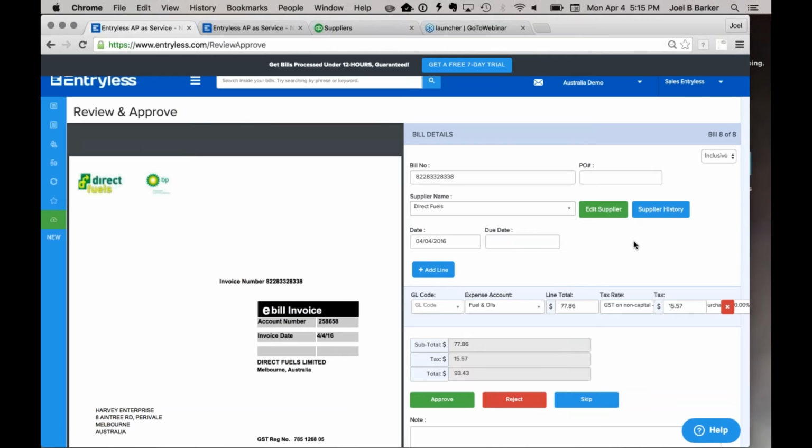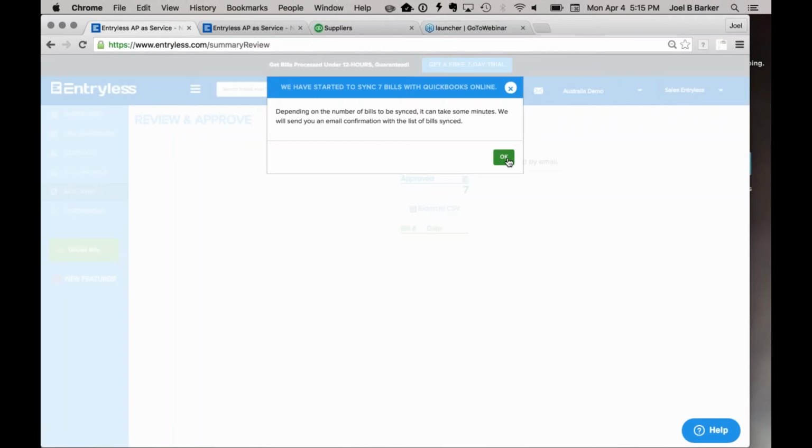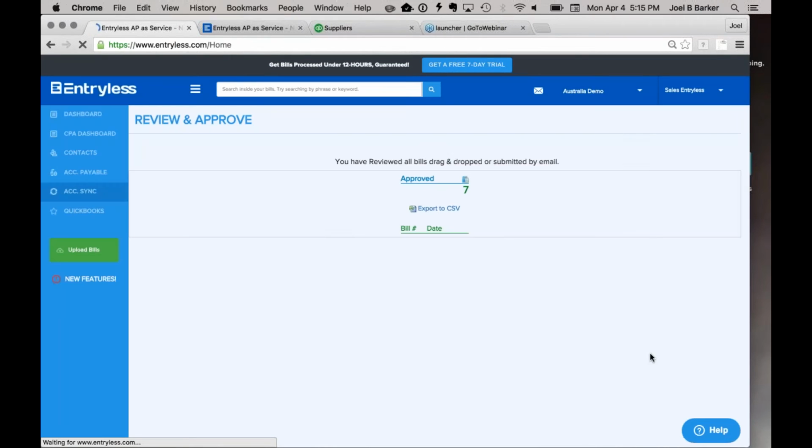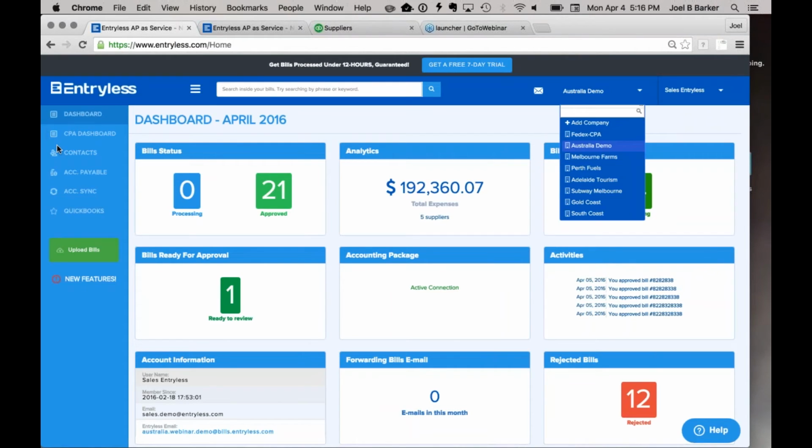Correct. Actually, it works two ways. That's a great question. We essentially import your chart of accounts and suppliers once you first synchronize with Entryless. So once we do that, we know where you usually tag your suppliers. If Direct Fuels always goes into fuels, we will know that it needs to go into that expense account. If it's an entirely new supplier, you simply teach Entryless where you want to code it for the first time, and then all subsequent times it's going to get coded to that same account, which you can always edit as well.